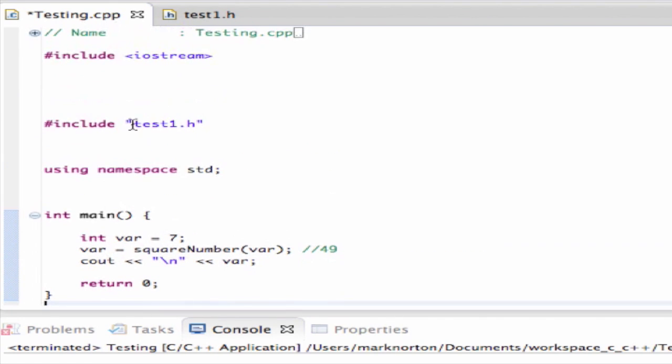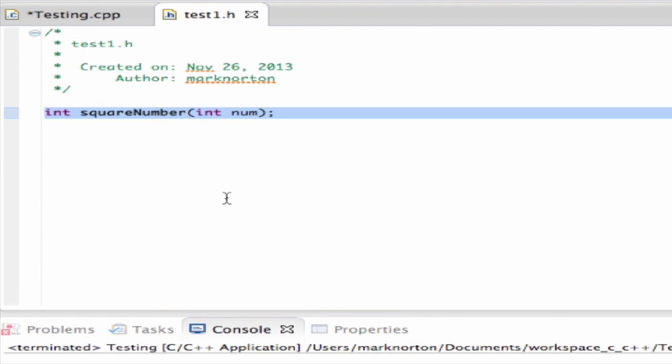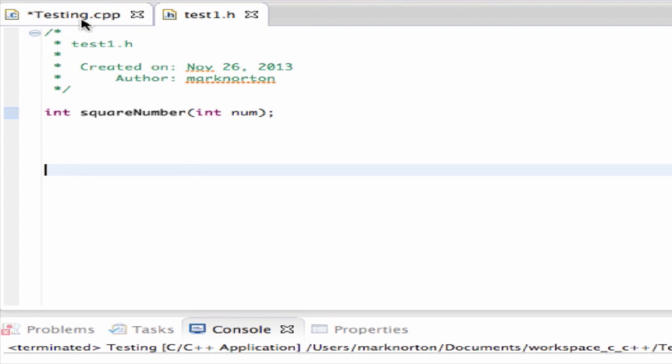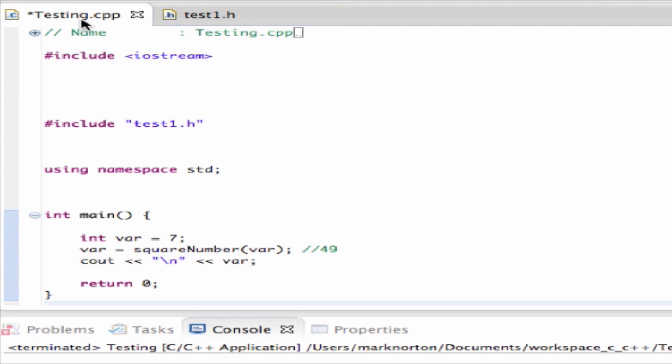But I was able to create separation, so in case I have a lot of method headers, I can put them in a separate file, and everything is nicely contained and easier to look at. So I can separate my method declarations and functions, so I don't have it all in one cluster.